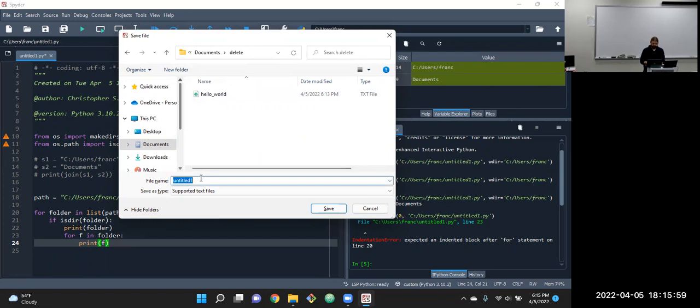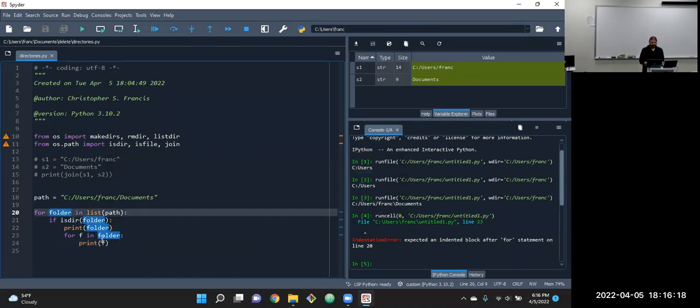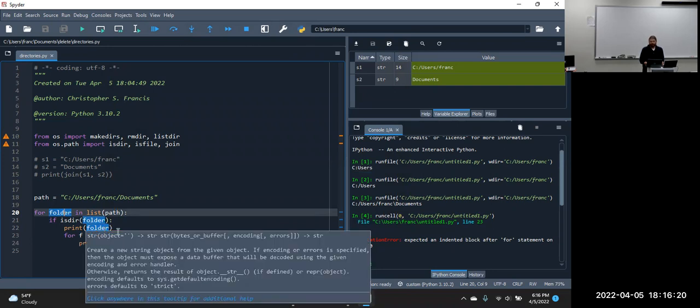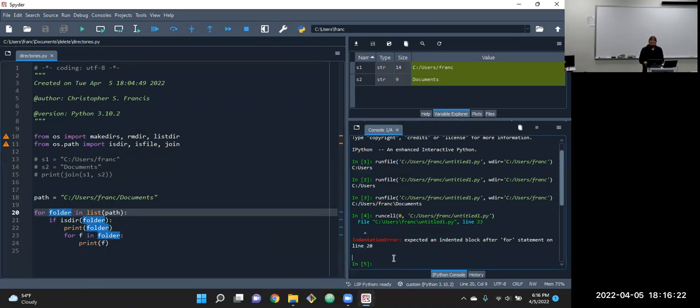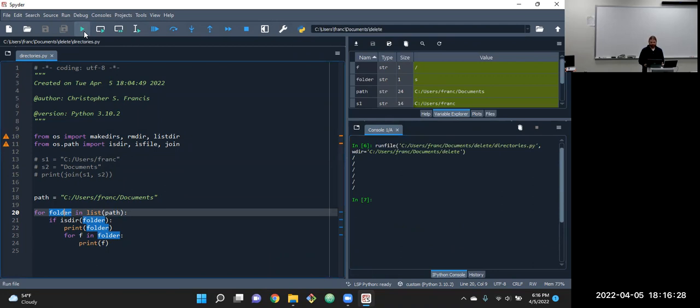Delete folder will work. It's directories.py. Just gotta give it an arbitrary name. So we should be able to loop through that whole thing. And if we're looking at a folder, print out the name of the folder and then look inside of it, which is going to give us an error message. Another two errors here that we'll come back and fix.